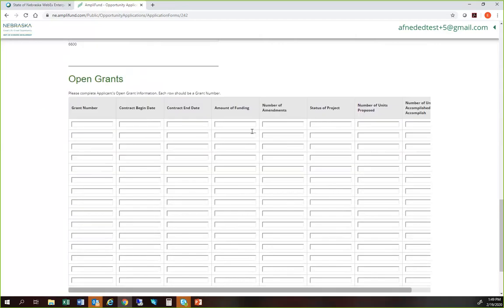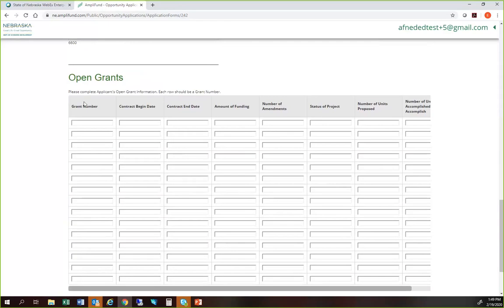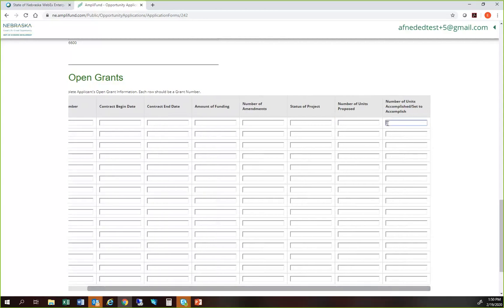And then you move on to the open grants. So any open DED, CDBG, HOME, HTF, rural workforce, or NAHTF grant that is open, enter that information in here. So you can put the grant number, the contract start date and end date, amount of funding that was provided or contracted, if you had any amendments, a brief status of the project. You can be creative here. I don't remember how much space we provided for that, but a little narrative, or you can just say on time, whatever the status is, provide that. Number of units that were proposed in the contract, enter that, and then what you're set to accomplish or what you've already accomplished.